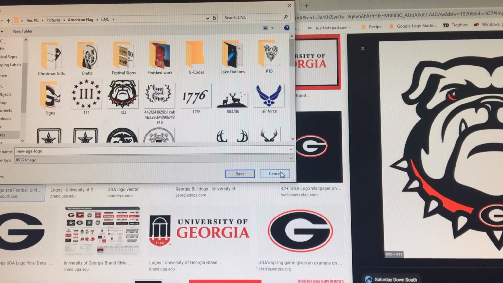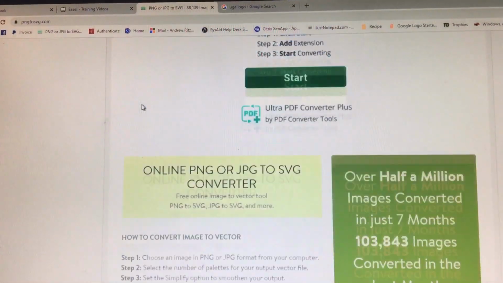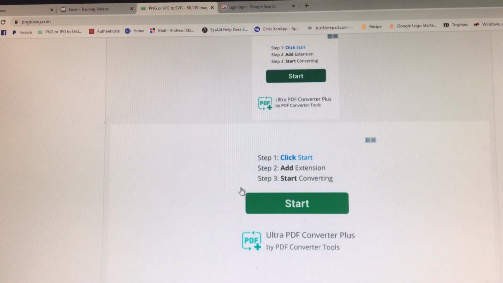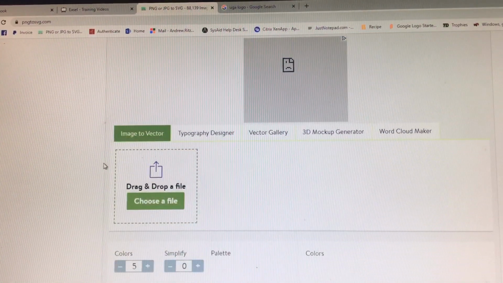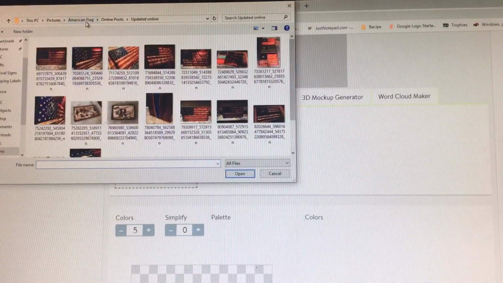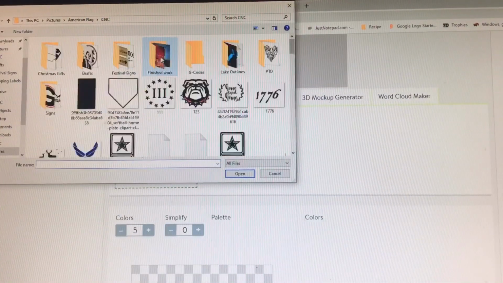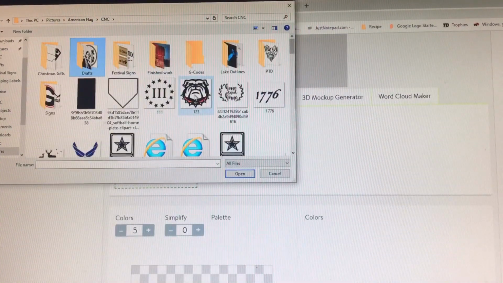So anyway, you would save it, go to the site, scroll all the way down, ignore this because all these are ads right here. So scroll all the way down till you get where it says choose a file. So we'll click on that. Got a draft, so actually it's right there. So click on whatever you saved.